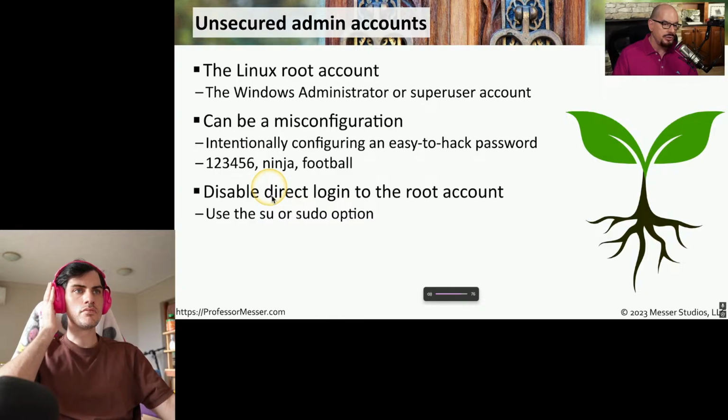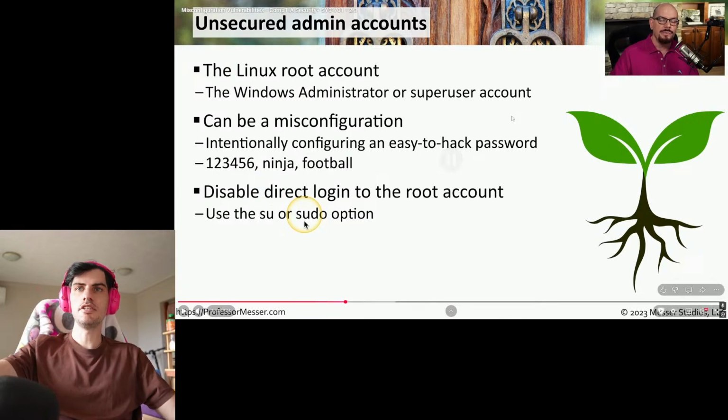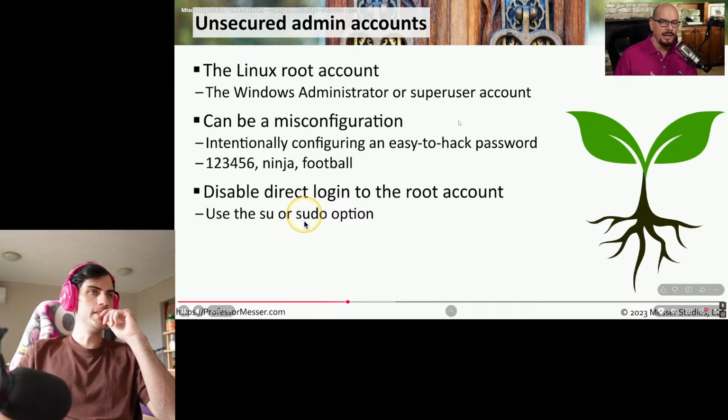by using the su or sudo option to How's my audio, by the way? Hopefully it's loud enough. be able to get a root account access.